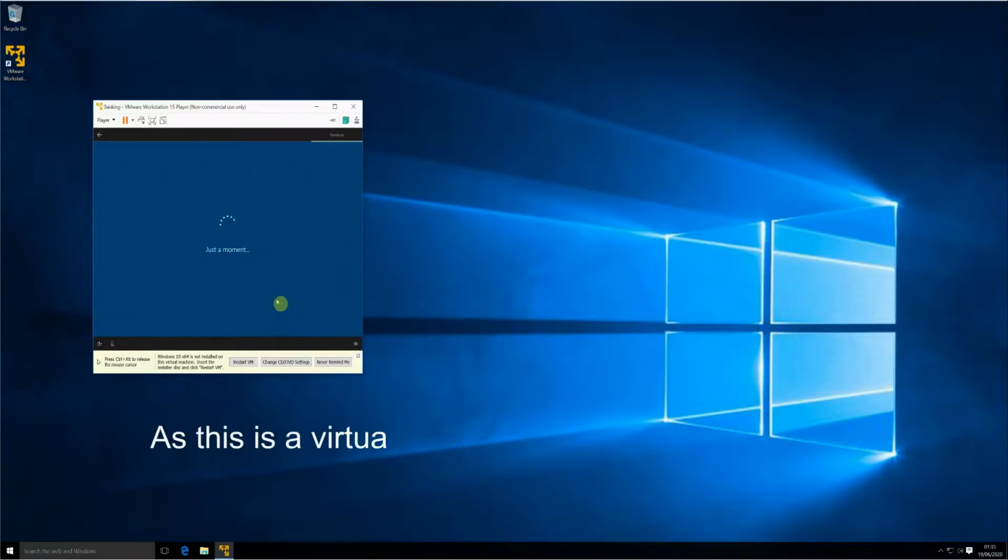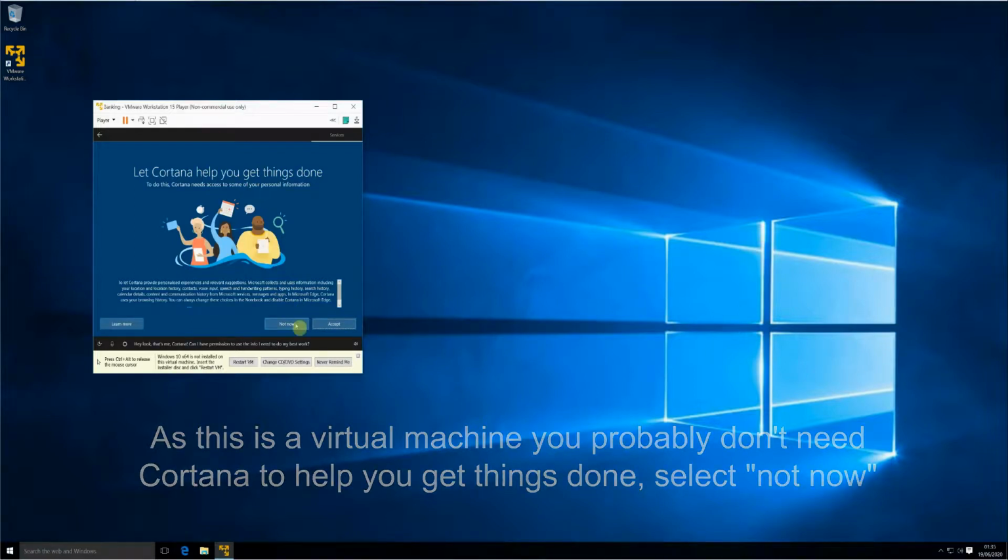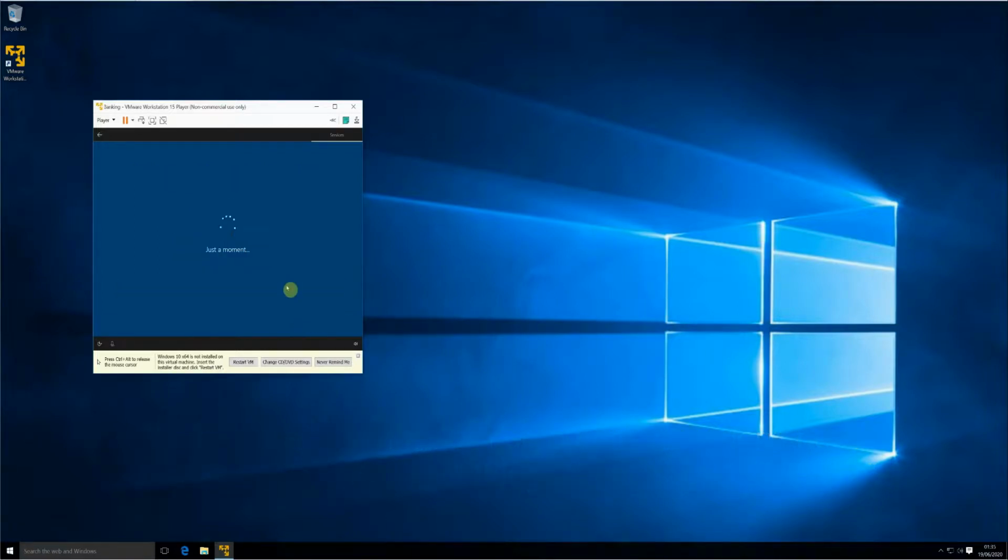As this is a virtual machine, you probably don't need Cortana to help you get things done. Select Not Now. Windows will now continue to set things up. It may take a few minutes. We'll speed things up a little so you don't have to wait too long.